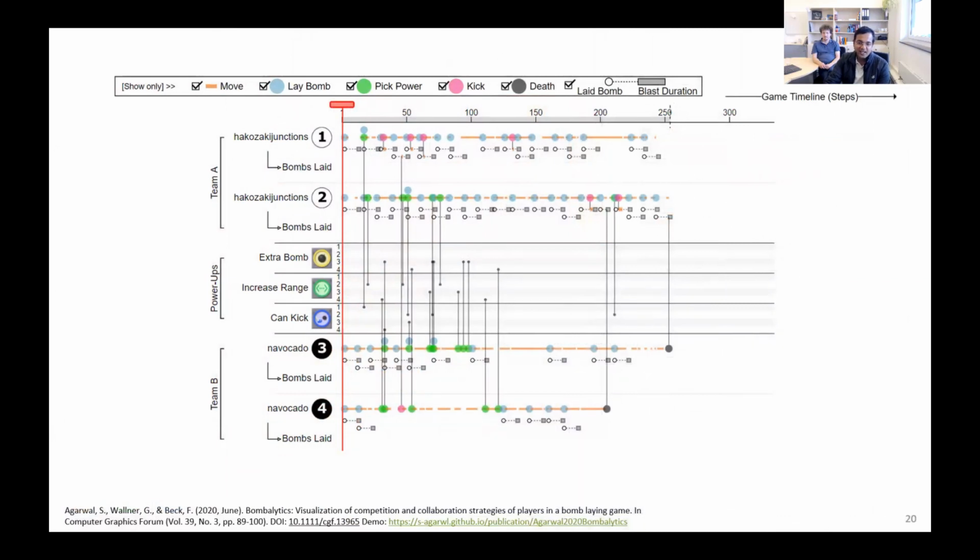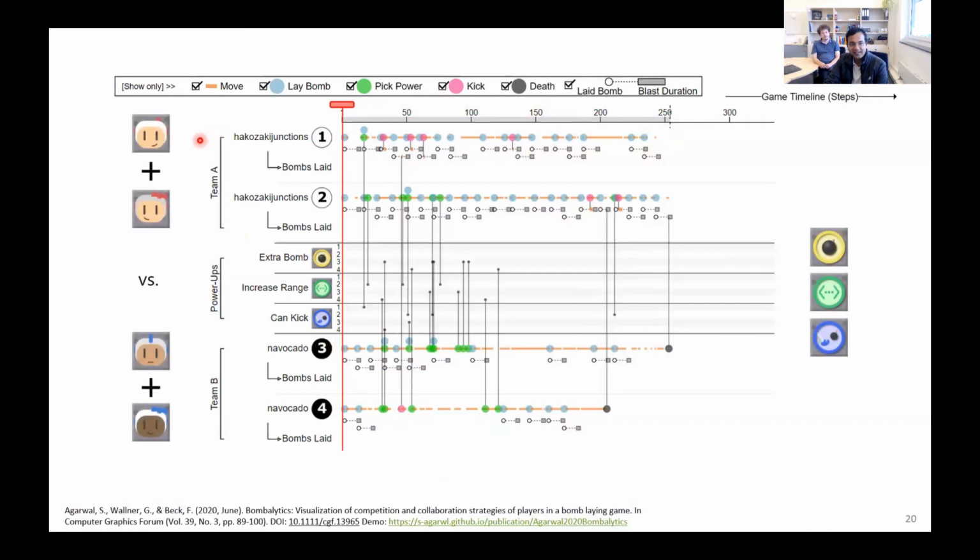Hence, we designed a timeline to understand these complex processes. Here, for context, we said that 2 agents of the first team should be visualized in the first 2 rows of this timeline. So here in their respective timelines, we draw some events. For example, their movement with orange lines, light blue color shows laying a bomb, picking a power-up by green dot, kicking a bomb by pink circle, and so on.